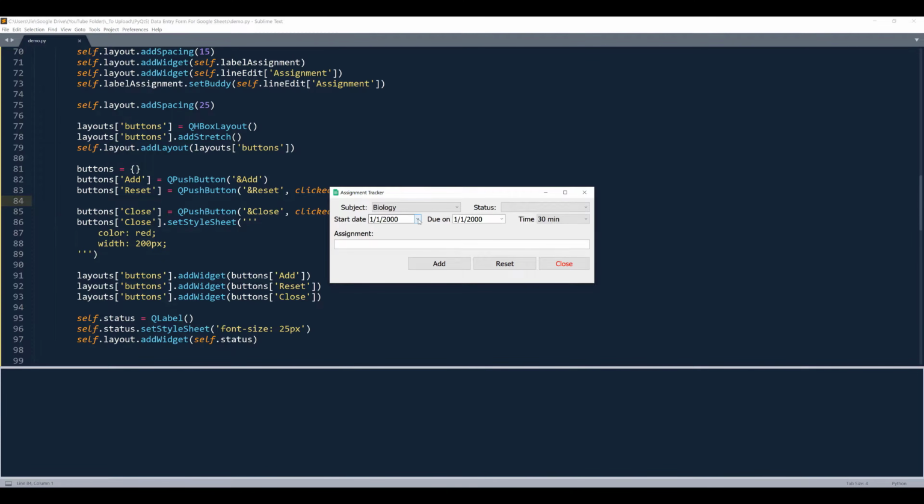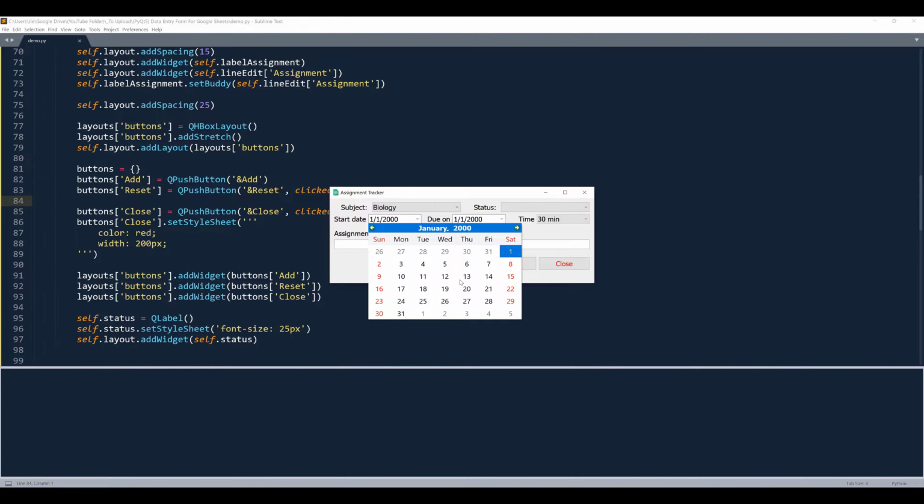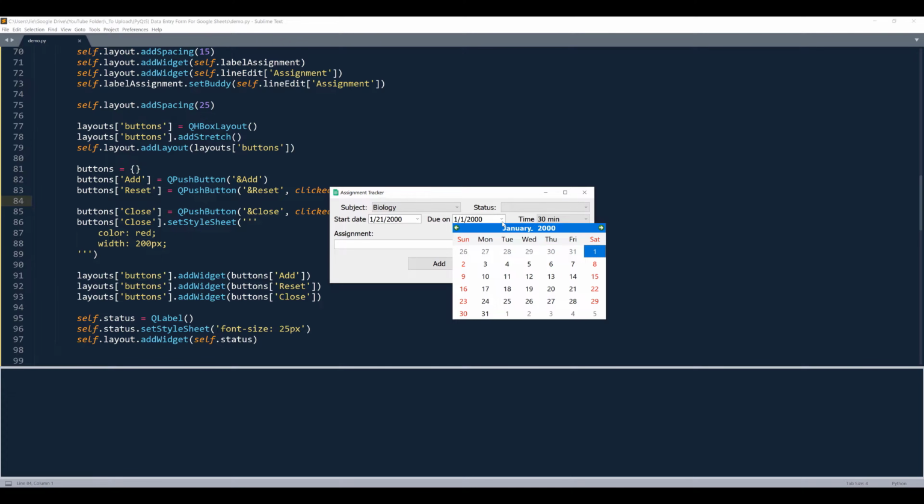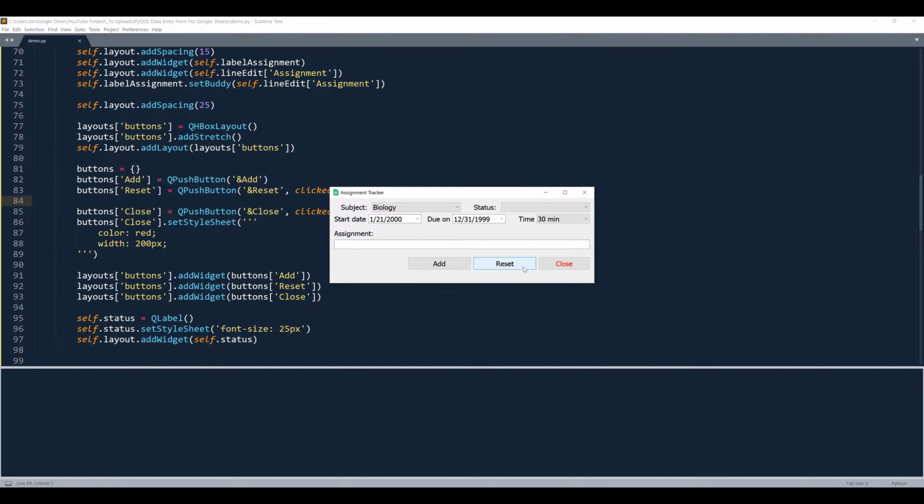Alright, so if I change the date to some other dates, let's do January 21st. And let's do December 31st, 1999. And if I click on reset, it's going to set everything back to default. So hello world. And I'll use the shortcut Alt R. And everything's clear. Alright.